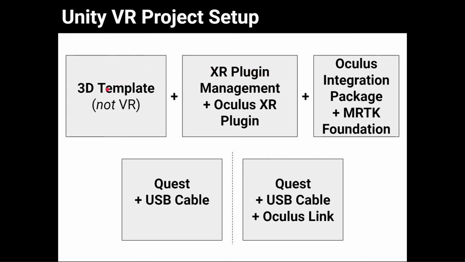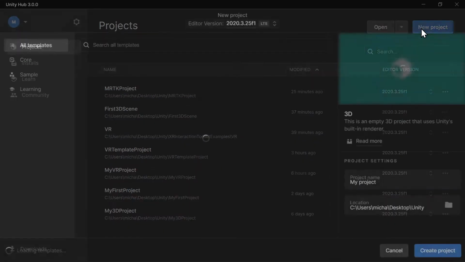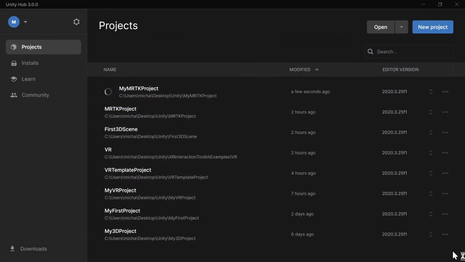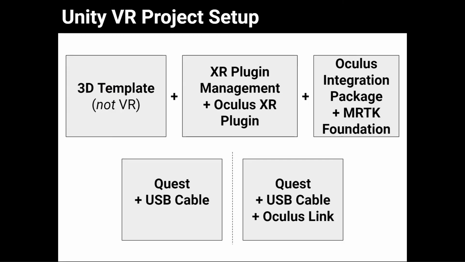We're going to start a new 3D project with the 3D template. So I'm going to go into the hub. I'm going to do a 3D project that I'm just going to put here, my Mixed Reality Toolkit project, and I'm going to create that. While that is creating, that takes a little bit, I'm going to tell you more about what we're going to do. So we use the 3D template.